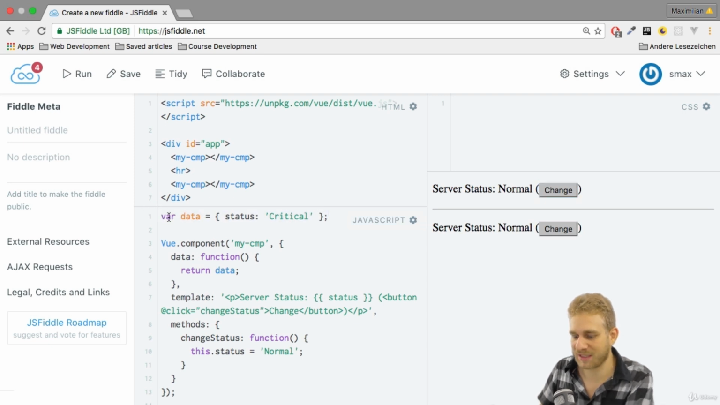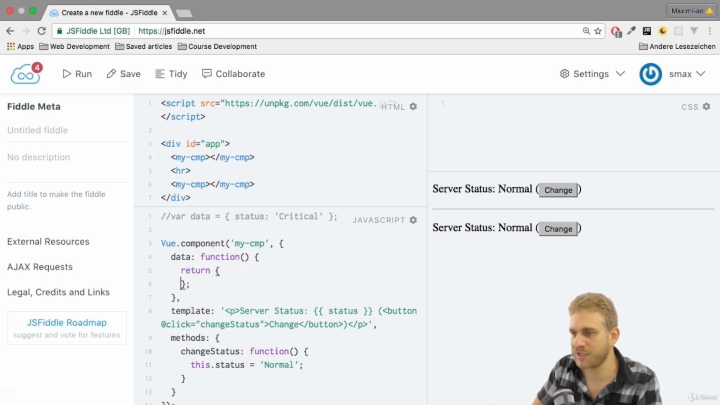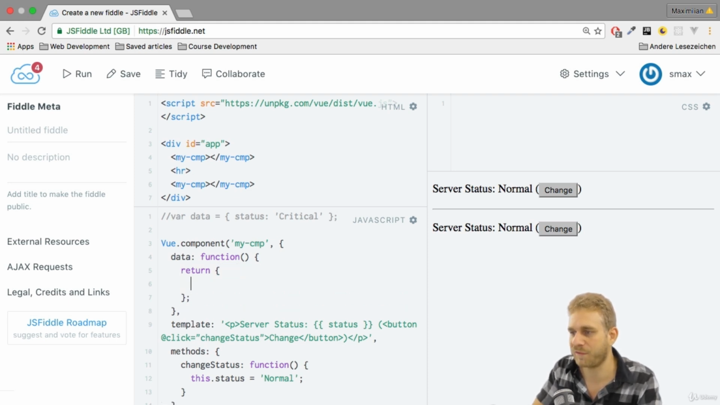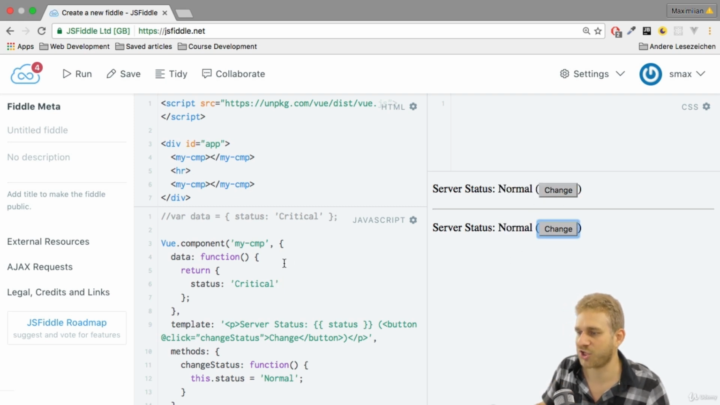Now, if I comment this out and remove my cheat, so instead here I again return an object, so a new object, not a shared one with different places in memory therefore, and I set my status to critical here, well, now you will see that if I hit Control Enter and I click change, it only changes in the instance where I clicked on change.